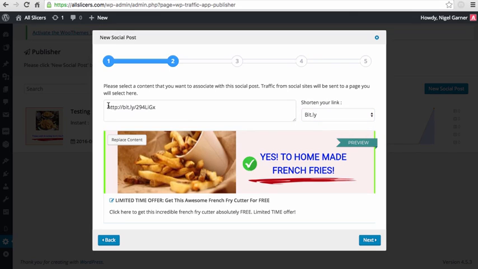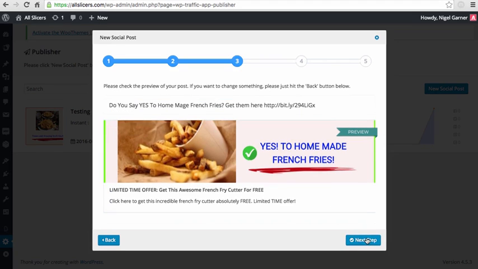So now we are quickly shortening this, and let's just add some message here on the top. Do you say yes to homemade French fries? Get them here. All right, something like that. So short and sweet. We click next, and this is the preview. This is where you can see how this post is going to look on social media sites. So we have the message here on the top, we have the custom image, we have all the details here.